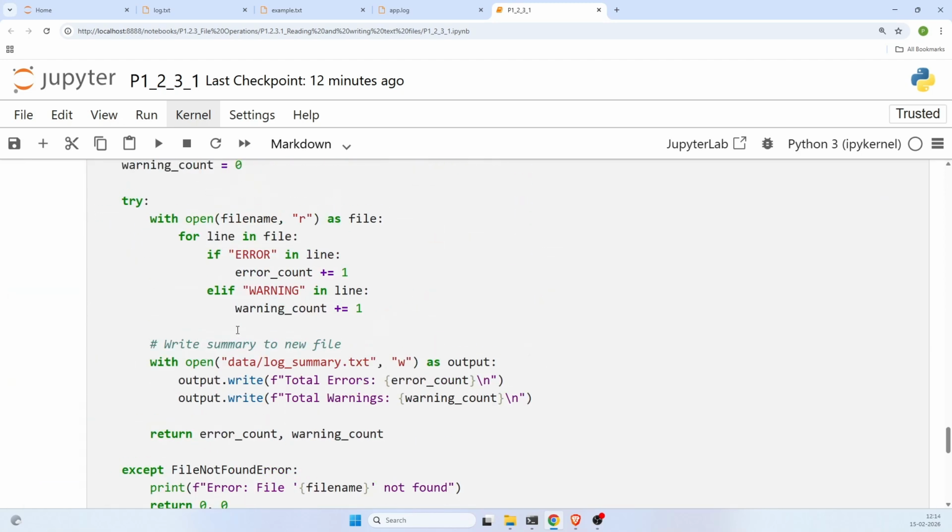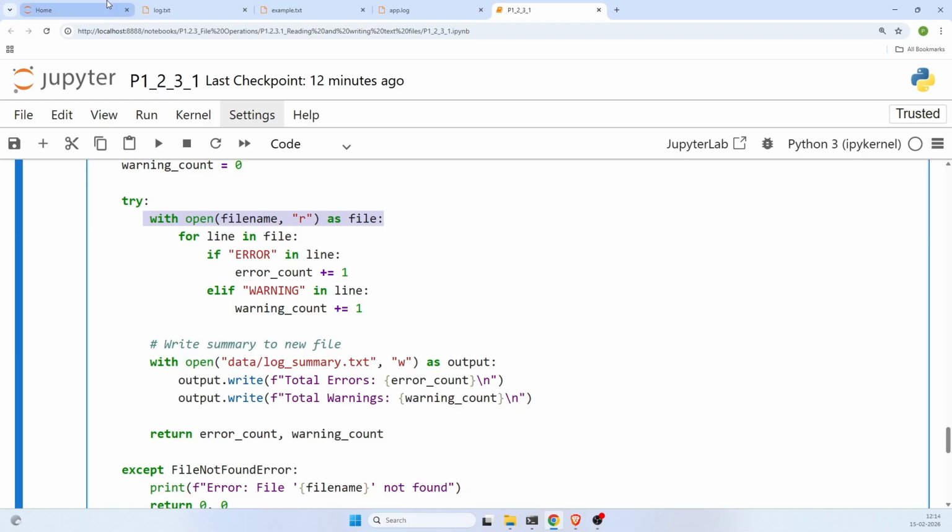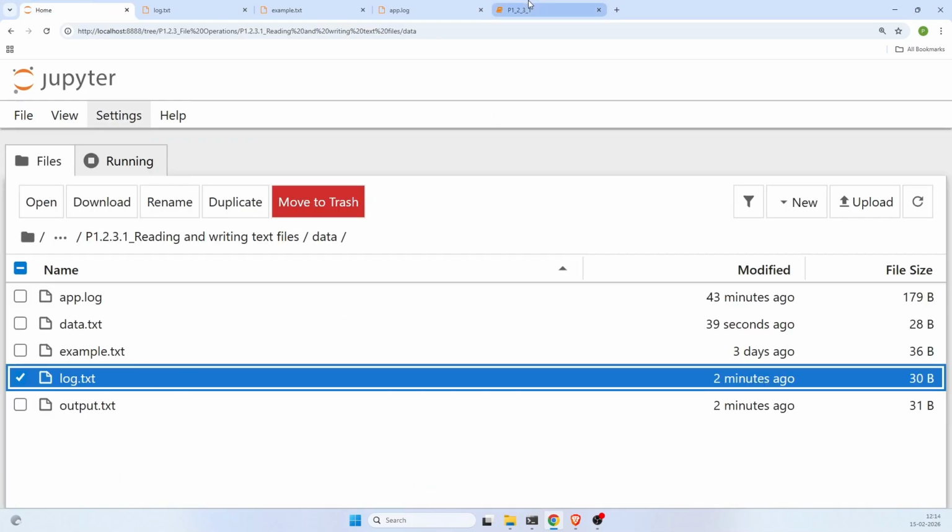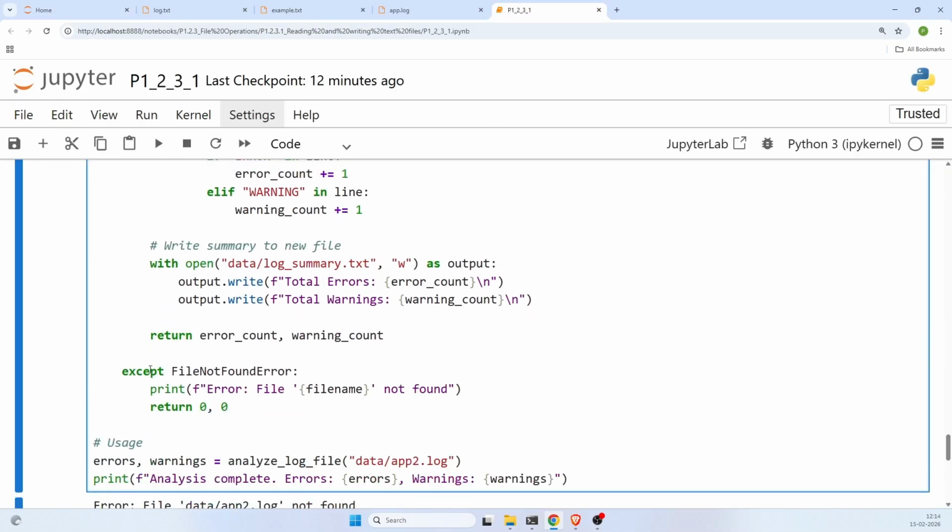See, this file app2.log is not there, so an exception is coming. But this time I'm putting the correct exception, FileNotFoundError, and it is catching the error. The program didn't abruptly crash, it handled it gracefully, as we discussed in file error handling. Okay, now let's rename this back to app.log and see what happens.